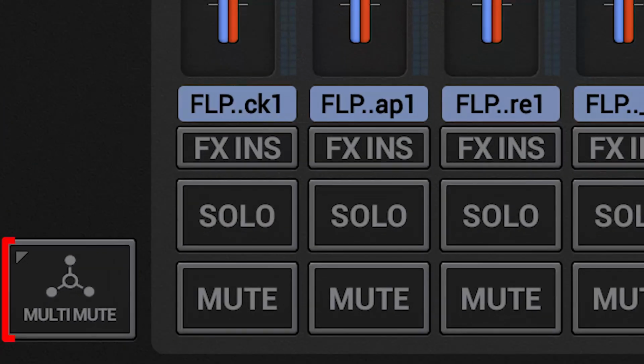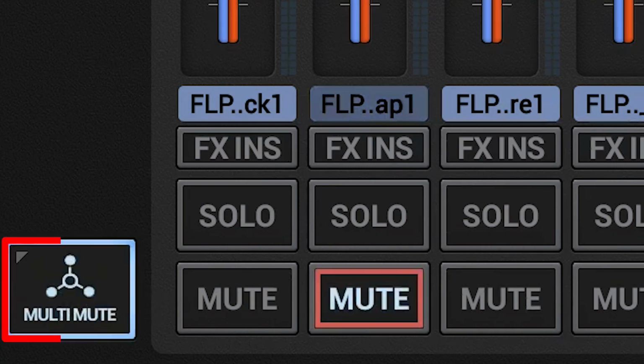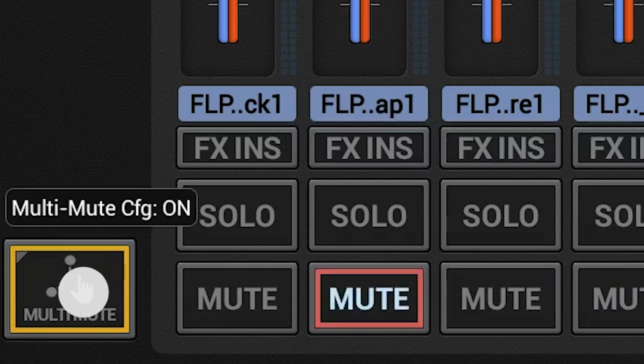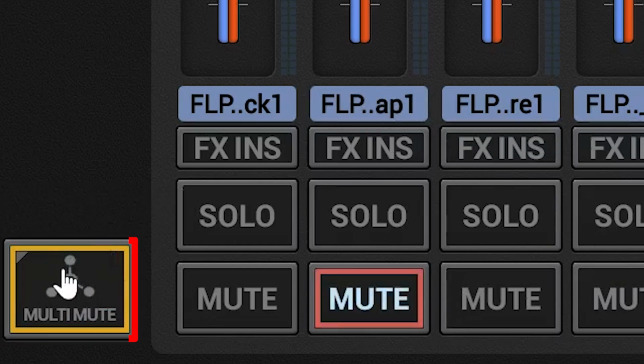There are two types of clicks we can make on the multi-mute button. With a short click, we can activate or deactivate the multi-mute function. With a long click, we will activate or deactivate the configuration of the multi-mute mode.